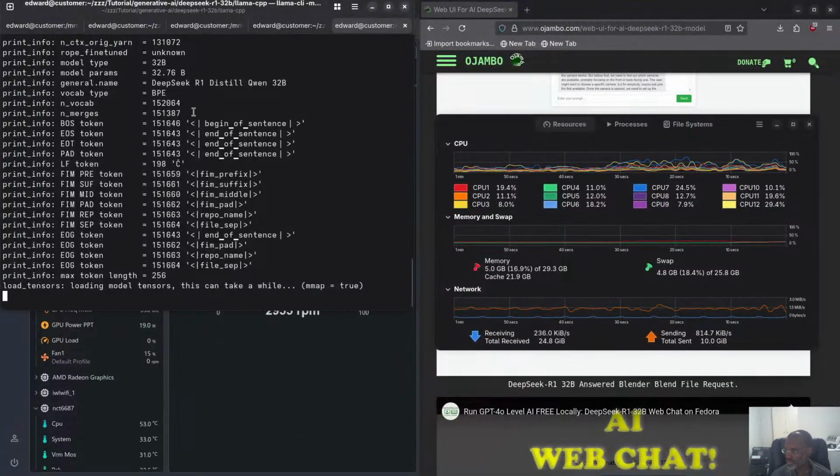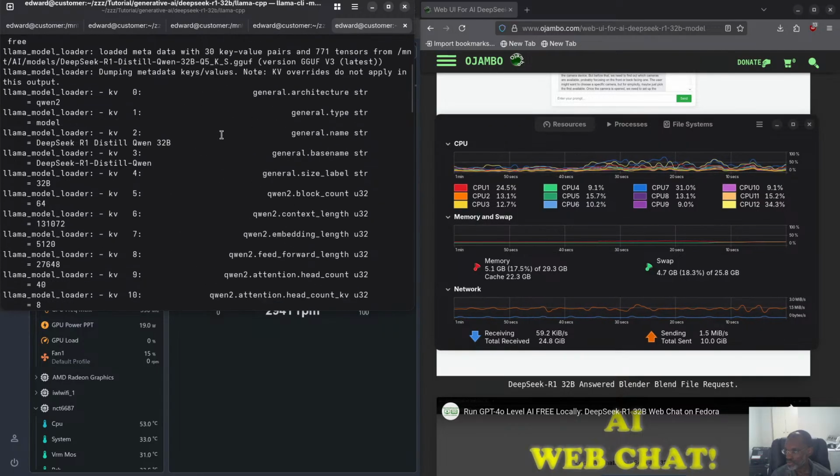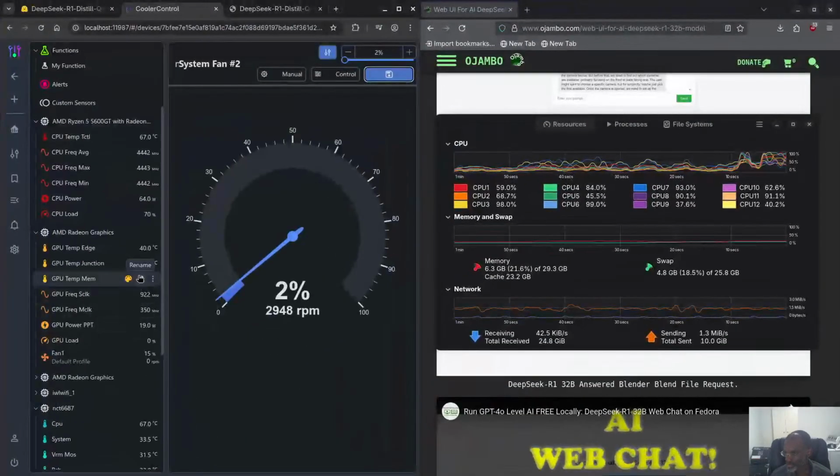Is this the answer one? I can't remember. I don't remember where I was. Oh yeah, I did. You see it found both of the GPUs. Oh, something's going on there. I have to be careful because this can go up very, very quickly.